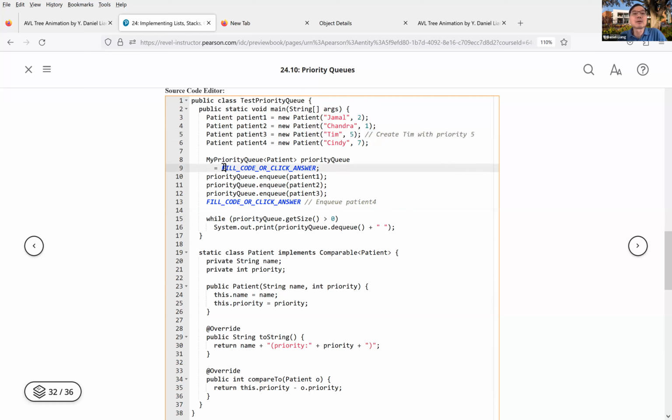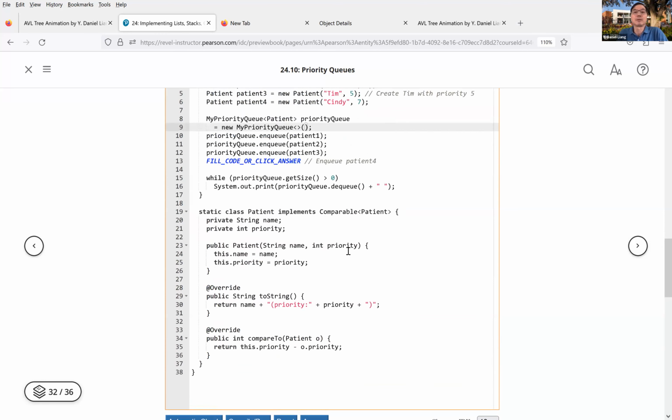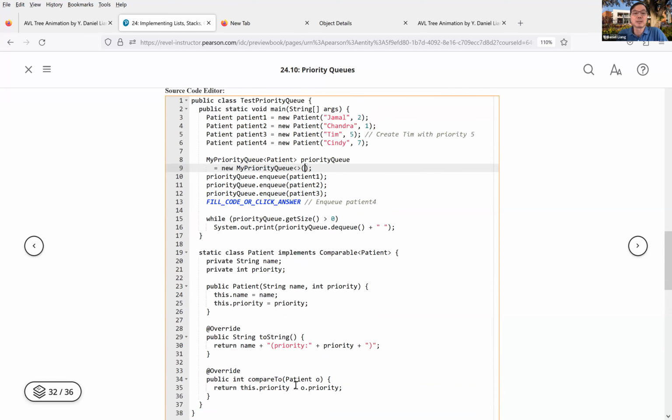All right, so now we're going to create the priority queue. This is new myPriorityQueue, an empty priority queue using the no-arg constructor, and this is the natural order. So the natural order uses the Comparable interface to compare.